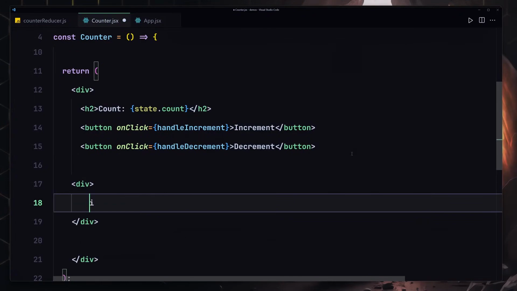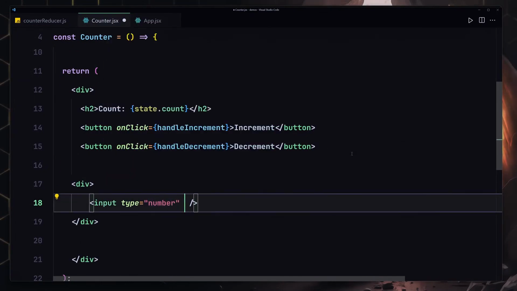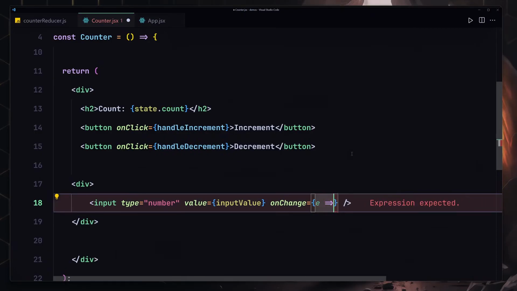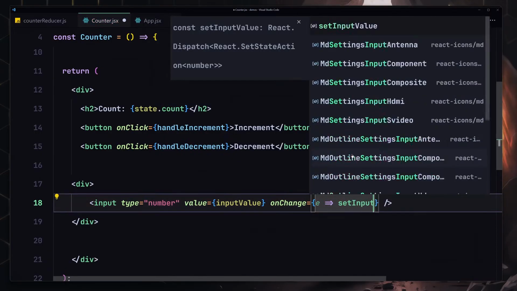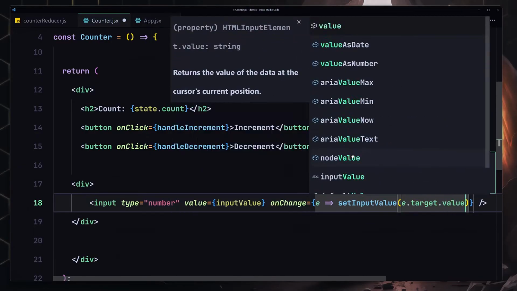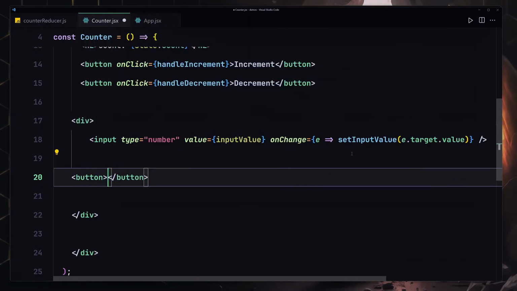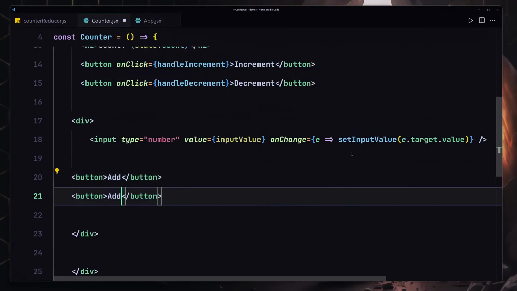So I'll just write a div, and inside this div we're going to be providing an input with a type of number, and also the value will be set to input value. Okay, and I'm going to also provide the on change handler, and here we're going to be passing our arrow function, which will take set input value, and I'm going to write event.target.value. That's also cool. But now underneath there, I'm going to be creating a button which will say add, and I'm going to also create yet another button which will say subtract.